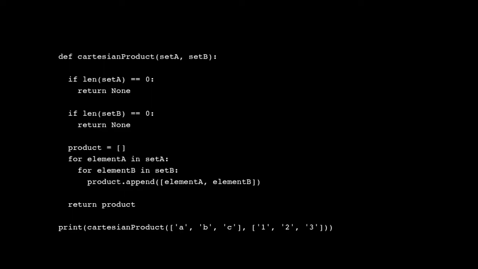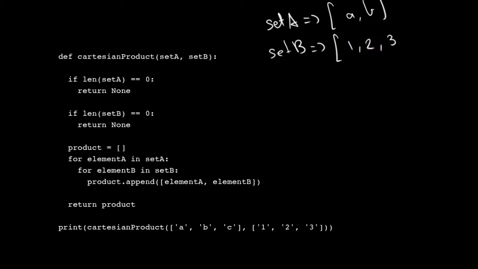So let's say we have set A. Set A contains elements A comma B. Two very simple elements. Now we have another set called set B, and that contains elements, let's say 1, 2, 3. Obviously, they don't have to be the same length. When you multiply them, they don't have to be the same length. They can be the same length if they want to be. Set A and set B get to decide, not me.